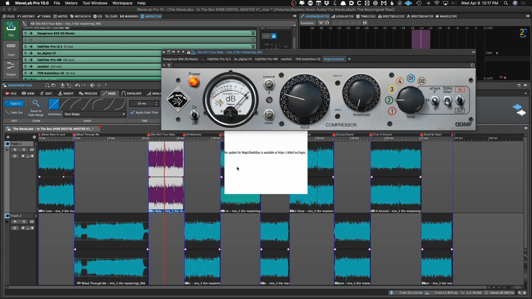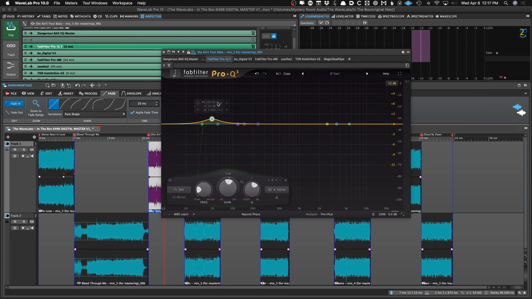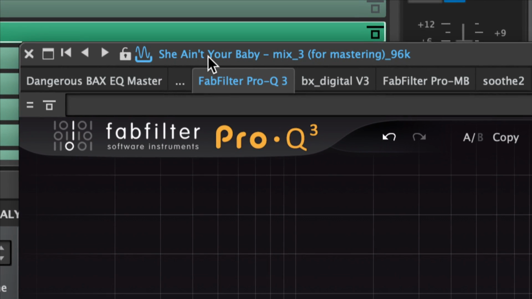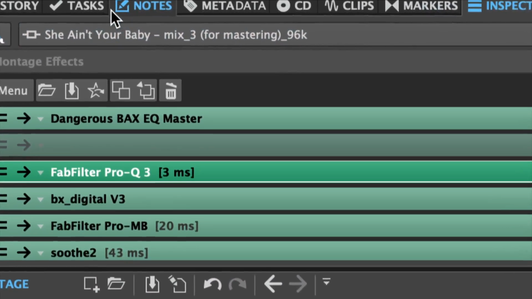You do have to watch. Oh, this plugin has an update. You do have to watch that. It'll tell you at the top of the plugin window which song you're adjusting. This is She Ain't Your Baby. And it'll also tell you in the inspector which one you're adjusting.